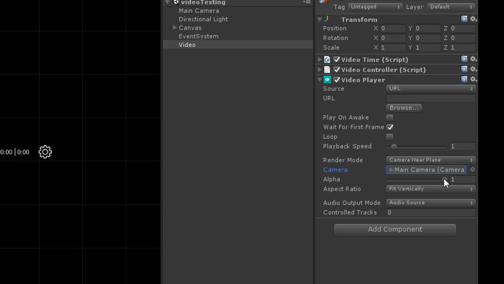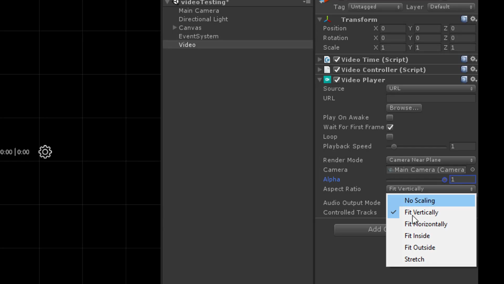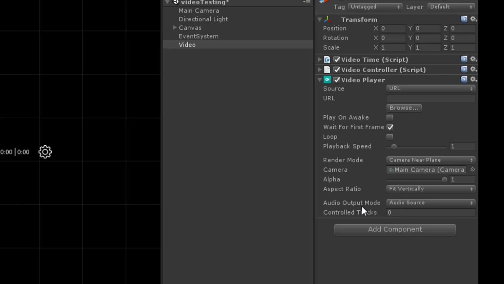Then we have the alpha, which is a really cool feature for video players. It's not something that's common with a lot of the third-party tools I've used in the past. Then we have fit vertically or horizontally. I haven't used inside, outside, or stretch, although I'm assuming stretch just means it doesn't maintain aspect. But fit horizontally and fit vertically will both maintain the aspect ratio of the video. So those are very useful, especially whenever you're using the camera to render. And we're not going to be talking about audio output mode in this tutorial.